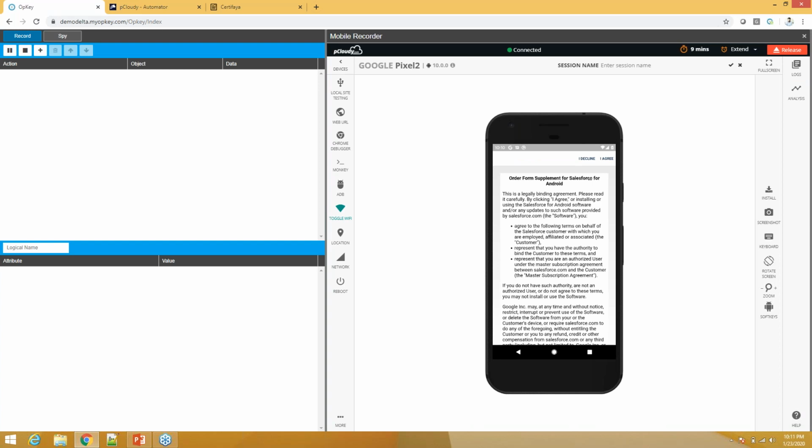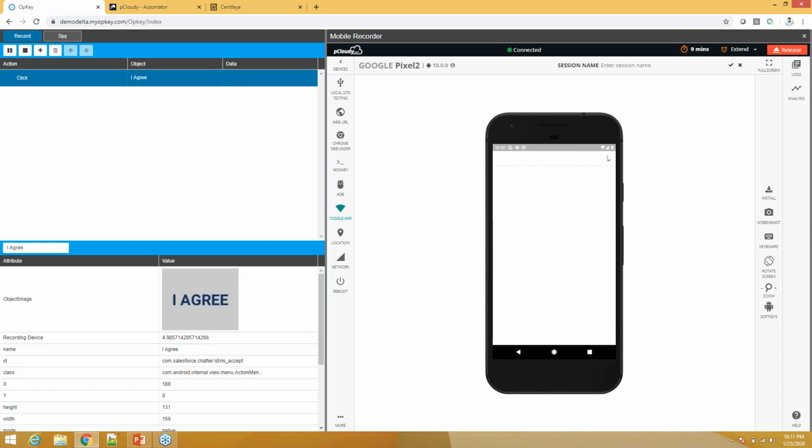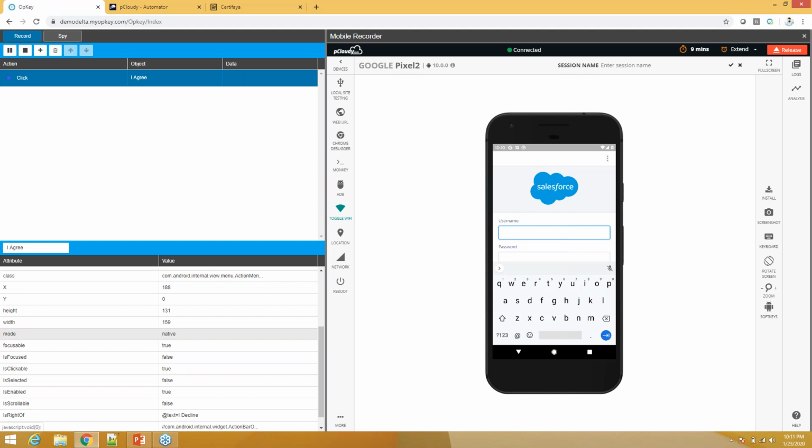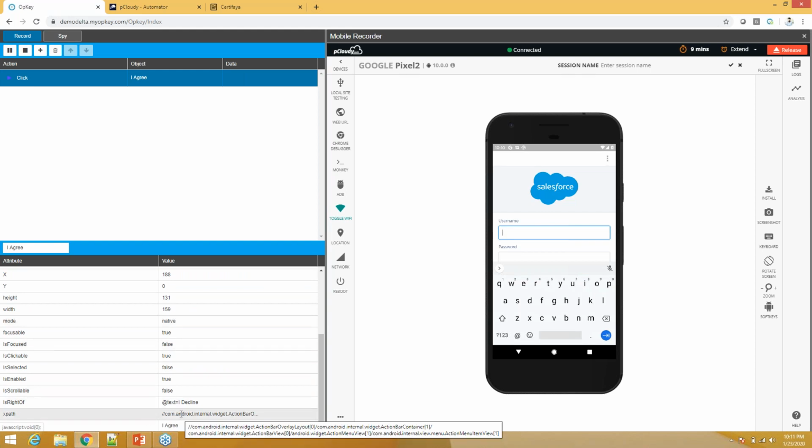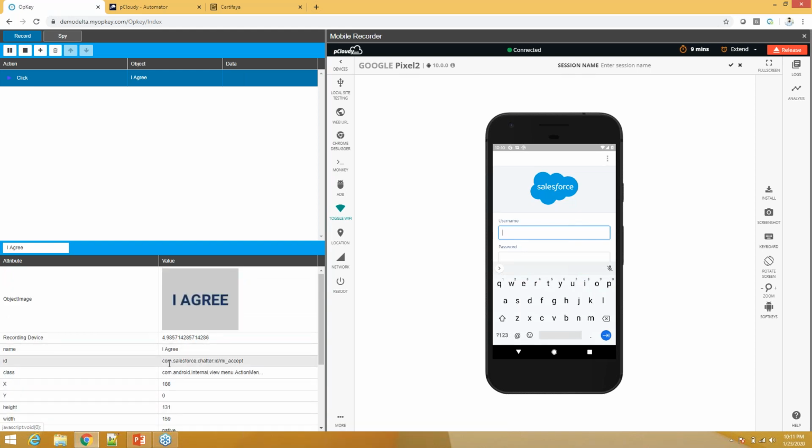Now, just like manual actions, I'll perform I agree. And you can see a keyword click has been added. The object is I agree, and the properties are at the bottom. So it has captured the XPath, the name property, ID property, and all the other properties, and the screenshot. I'll perform some more actions.